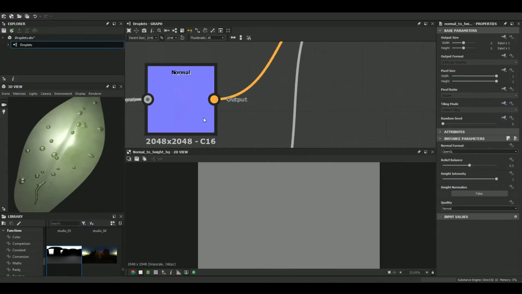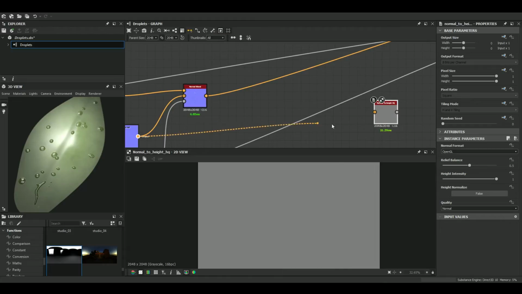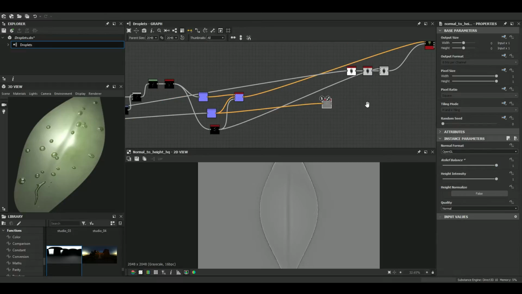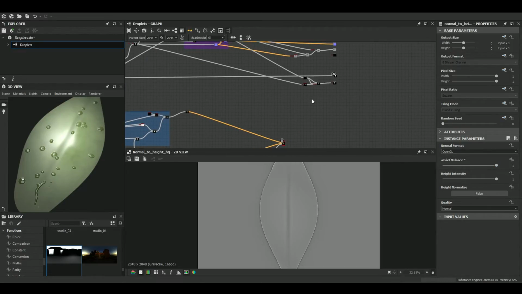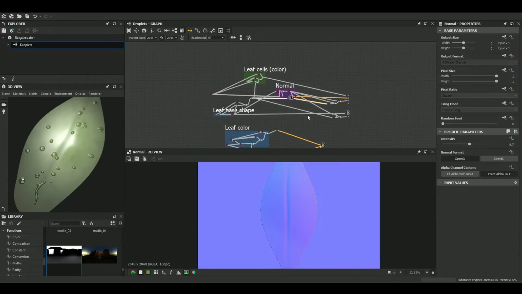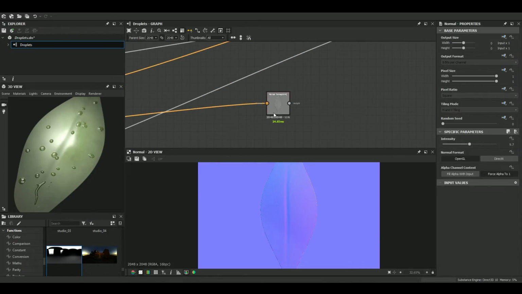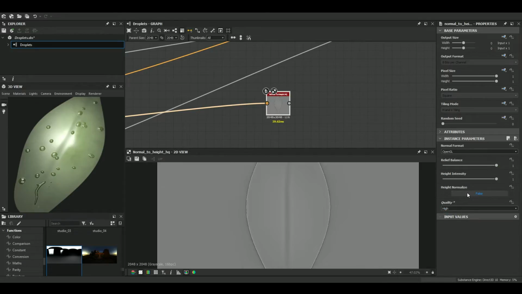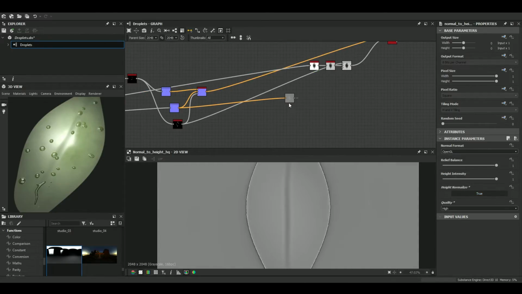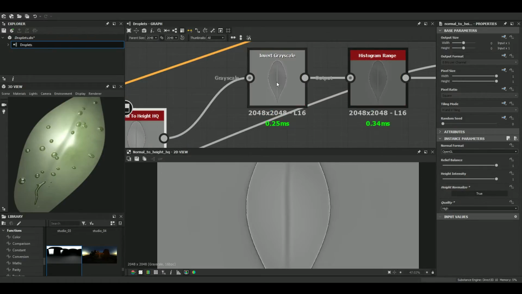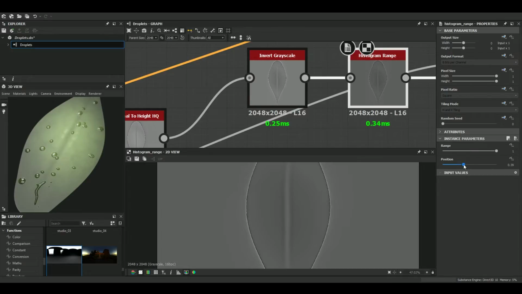Normal to height HQ, so we want only the leaf normal, obviously. I'm just checking something. Okay, that's nice. I want to push the quality high. So this is our base. I'm going to invert it. Histogram range.